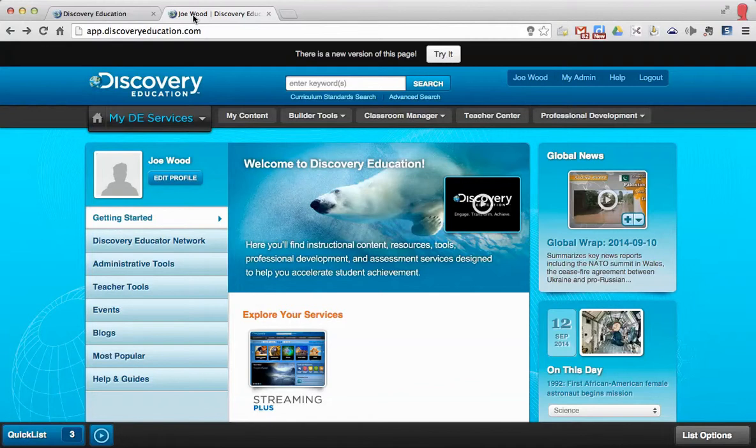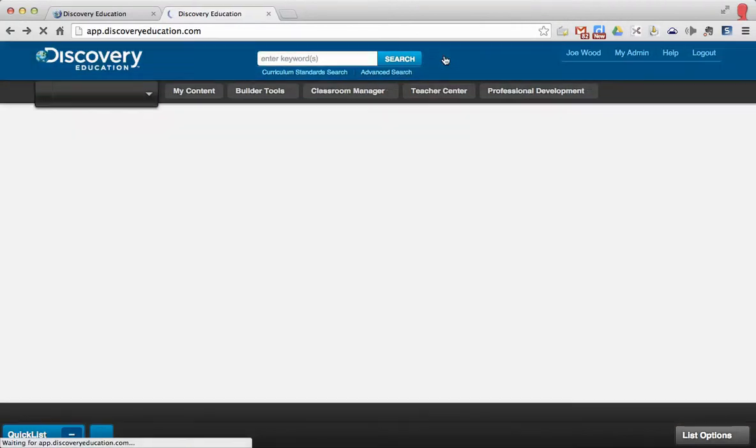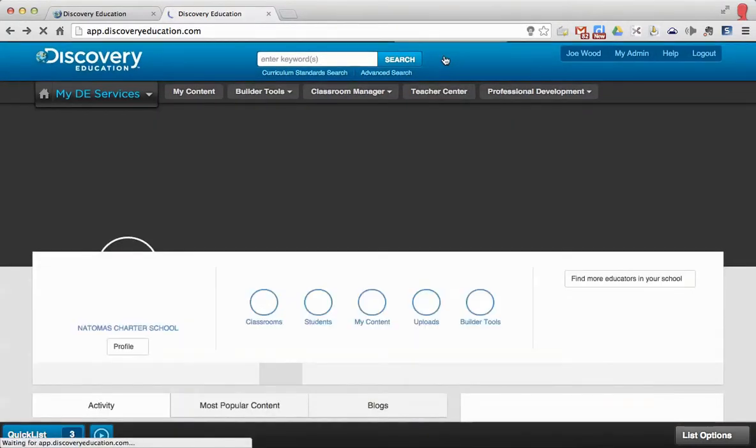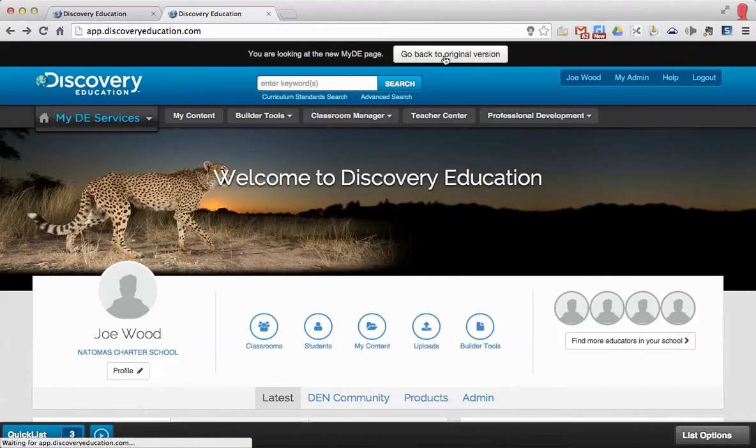This particular page that you see right now is the quote-unquote old version of the page. If you click on this little try it button up at the top, it takes you to the new version of the page. So here's the new version of the page. It basically is identical to the previous version, just things are laid out a little bit differently.